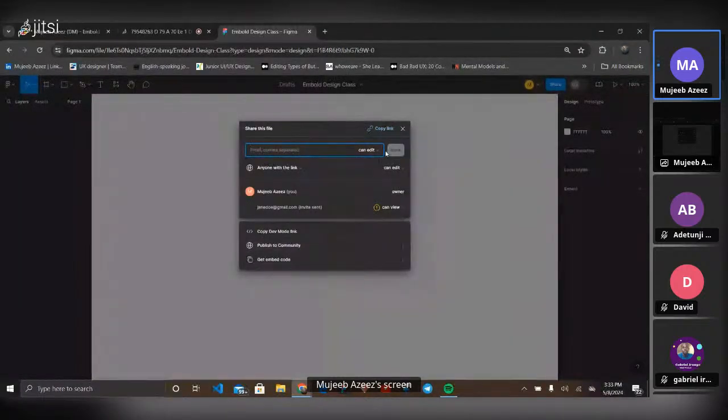At the top, you see share this file. You have copy link. You can copy the link and send it to your fellow co-workers, team members, anyone you want to share this design file with. Once they have this link, they can access your design file.